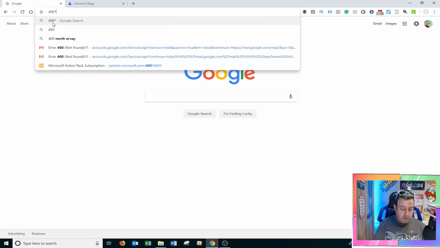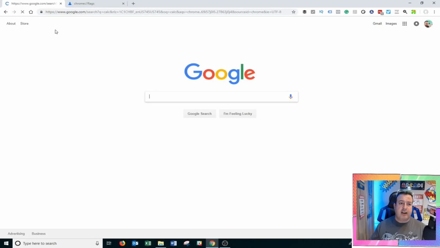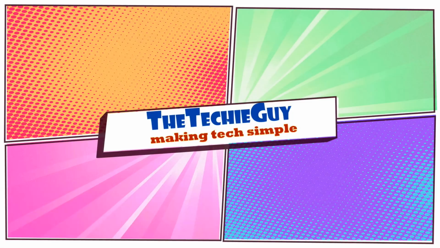So what's 400 times 12? Straight away the answer is there. I don't have to wait again to open up a calculator, or as we did in the olden days, you could actually type calc and the calculator will appear, and then you can kind of do your calculations here. So bonus tip, yeah, you can still do that if you want to.